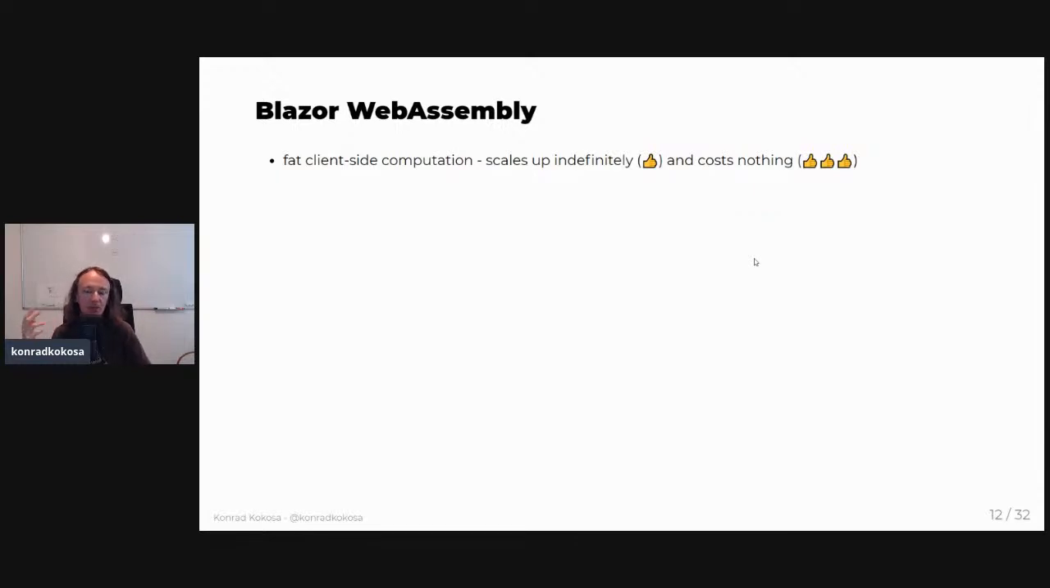So it scales up indefinitely, in fact, because the clients are paying for our calculations. We don't pay because we are just offloading it to the client. So in the end, those calculations don't cost us anything. So it is super nice. And what else is nice is that it compiles to static files.